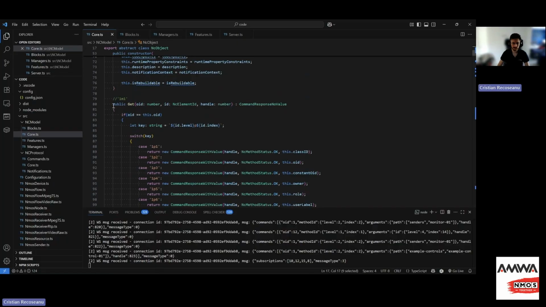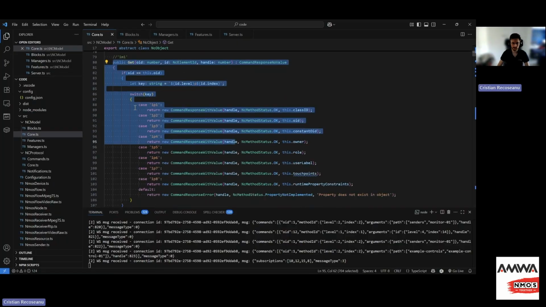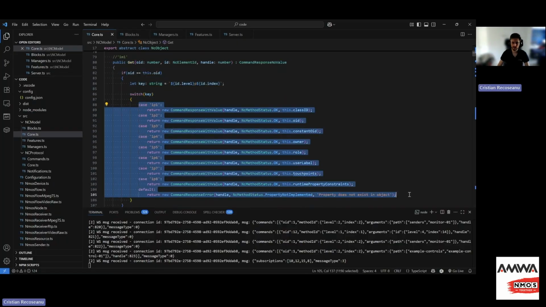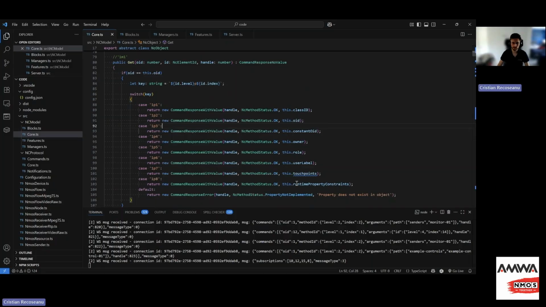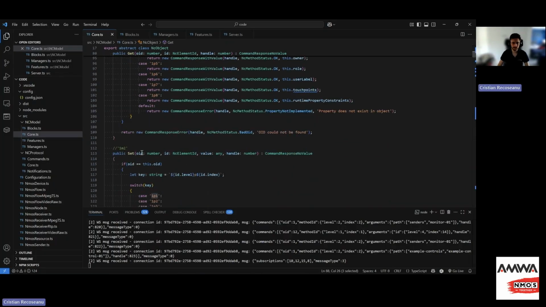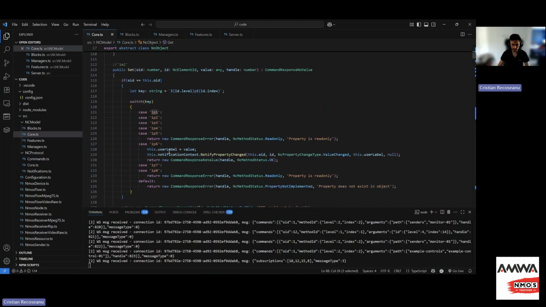But we have the get method here. So this is how you get property values, when we receive the property ID in here. And then you have a set method, which obviously you can use to set property values. Now there is a property called a user label. In this case, that's read write. And this is how you'll see this being assigned.